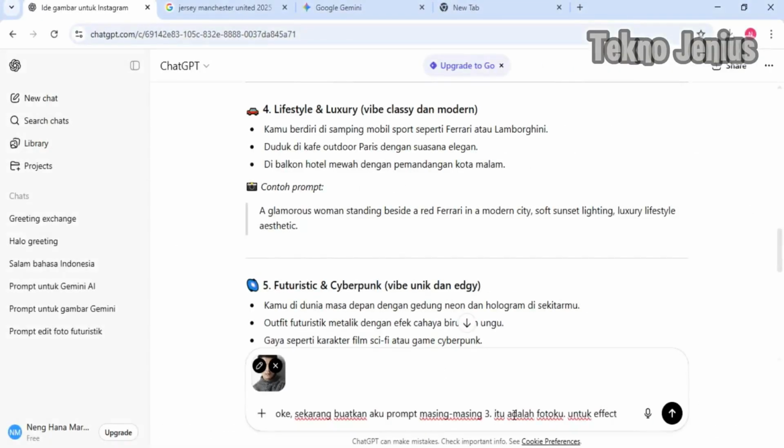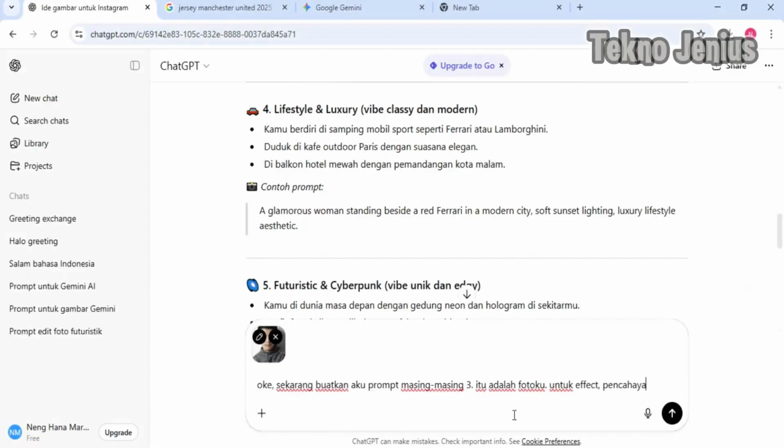In ChatGPT, you can ask for anything you want, as long as it doesn't violate copyright or other rules. Okay, next step. I asked ChatGPT to create the prompt based on the theme I want. To be more specific, I try adding my photos so the prompt generation becomes more detailed.